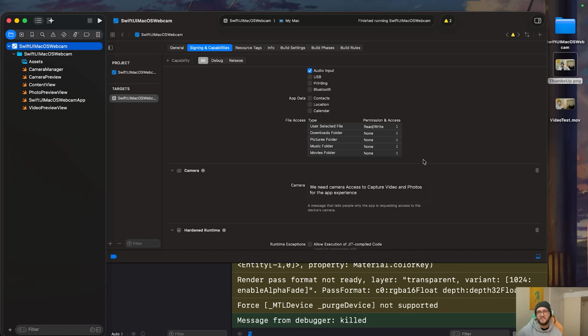But I will put the full completed file on my GitHub in the description below. But hopefully this helped you access the webcams, the different external devices, microphone, and to take photo and video for your macOS app.